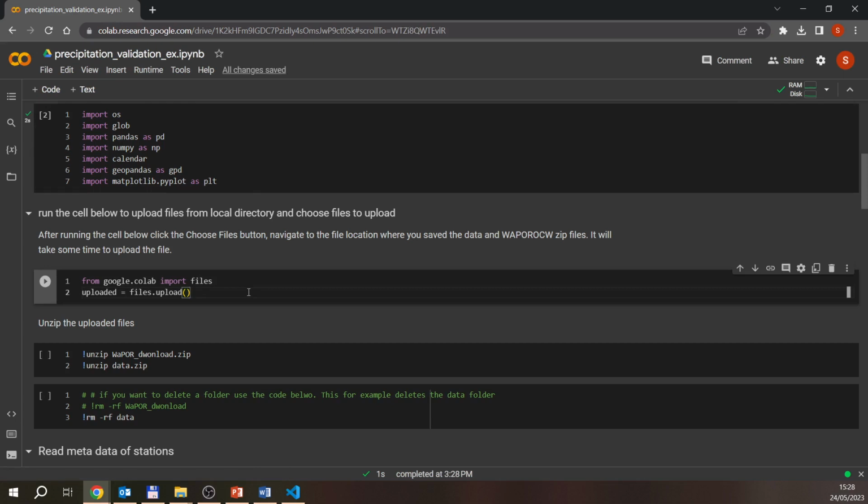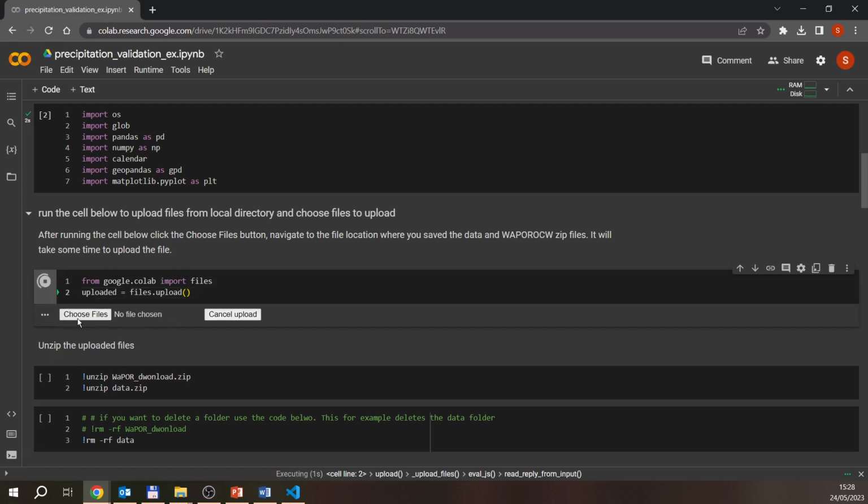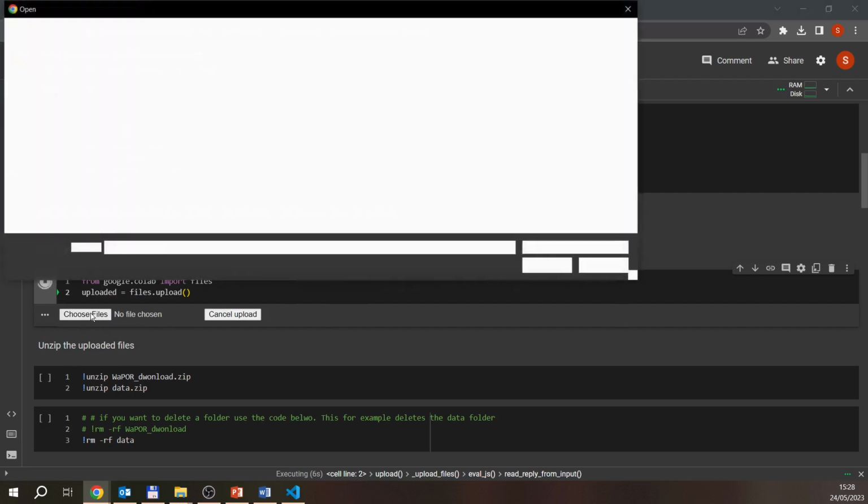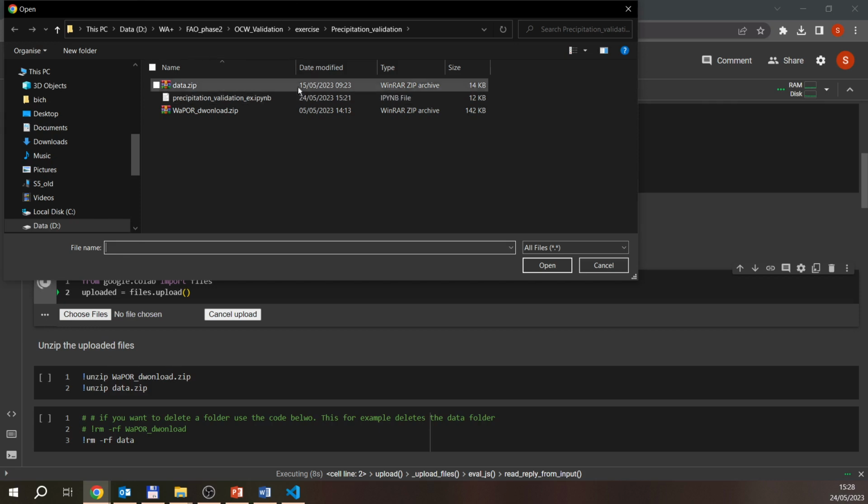So Google Colab runs on the cloud, so we need to upload the data files which we use from our computer to the Google Colab on the cloud. So to do that, I can run this cell and I can choose the files to upload. When I click this, it will give me the option to select files, and here I will select the data.zip and the WaPOR download.zip file.